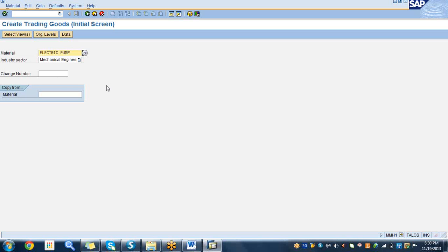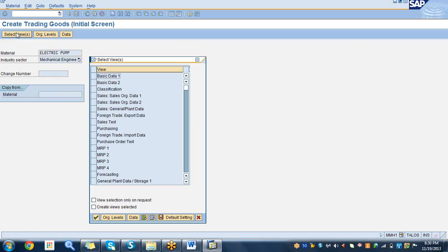Go ahead and click on select views. You have three, yeah, please. So these are all the views, and we need to select all the views. There is an easy way to select them. This one. If you click on select all, that's going to select each and everything.